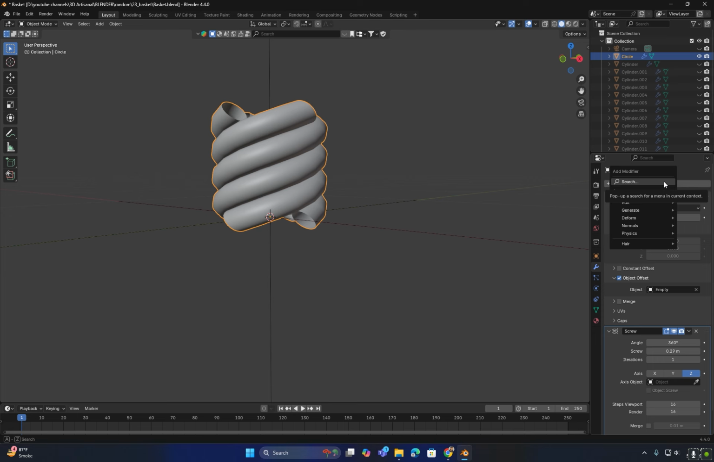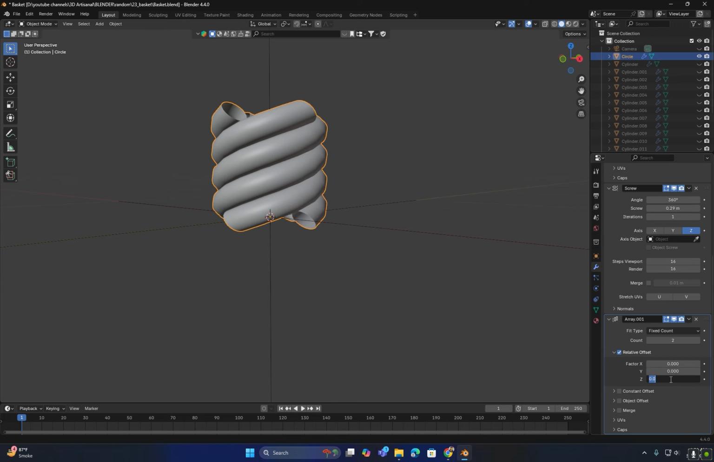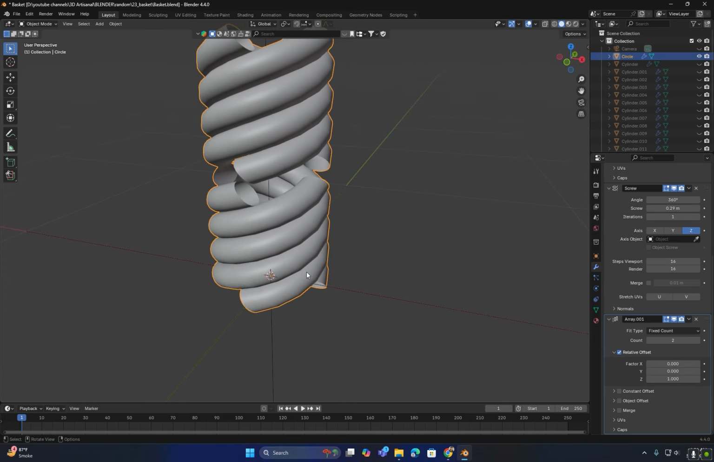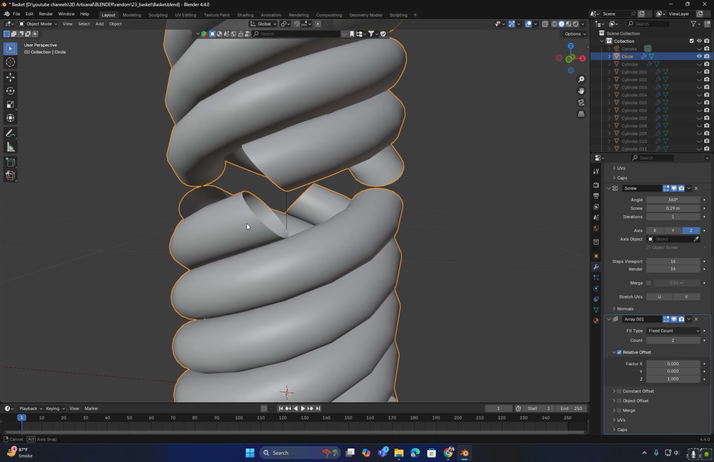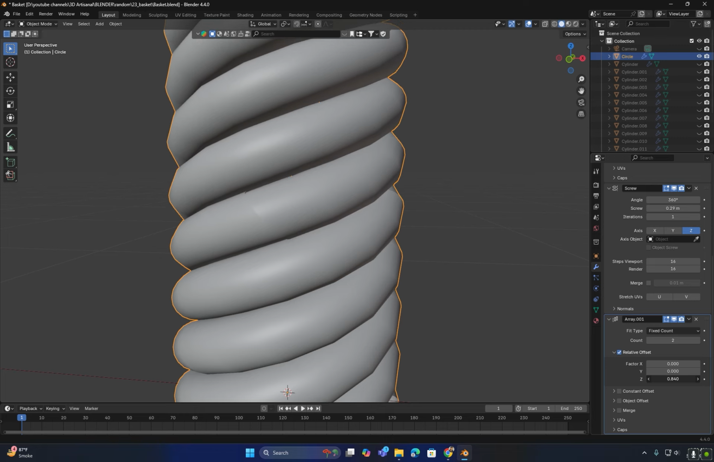After that, I will add an array modifier again and set the factor value for X to 0 and Z to 1. Now you will see there is spacing between the two parts. I don't want that spacing, so I will reduce the Z-axis factor value. I will set it so that there is minimal gap between the two parts. Then I will enable the merge option. Since our object is quite small, I will have to reduce the merge distance.